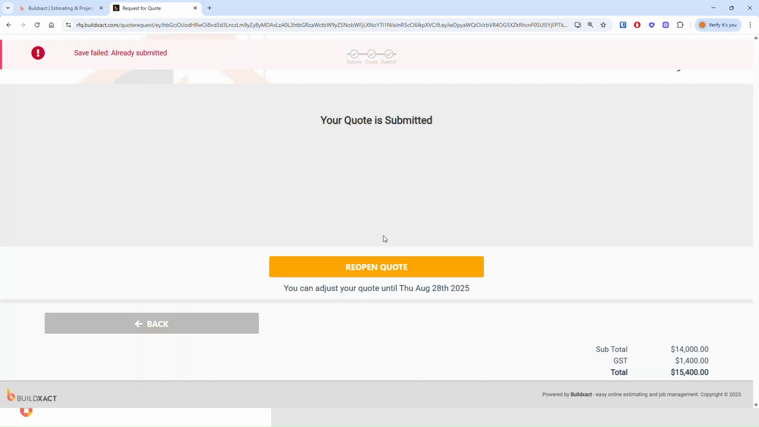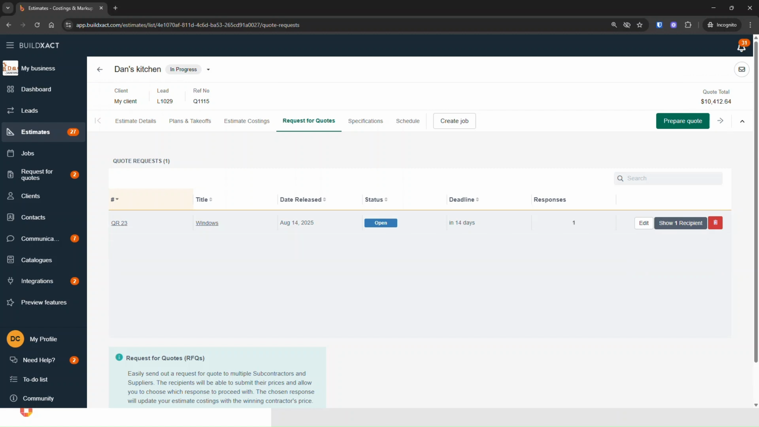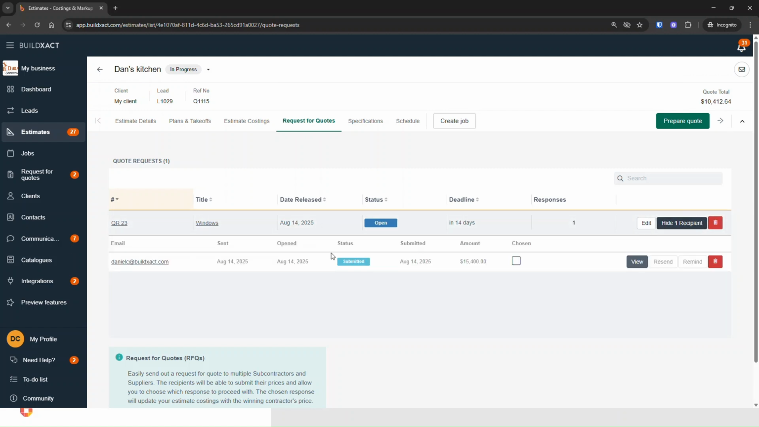This will be, save failed, I didn't change anything. This will lock off, so they will be able to not make any further changes once the estimate is accepted or the quote request has a winner picked. Lovely. Let's go back to my Build Exact again, which is that one over there. So I'll see submitted. I've got a tick box to pick the winner, which I'll do in a second.